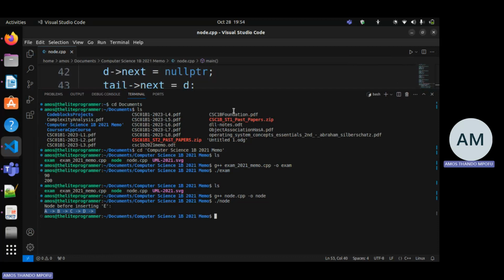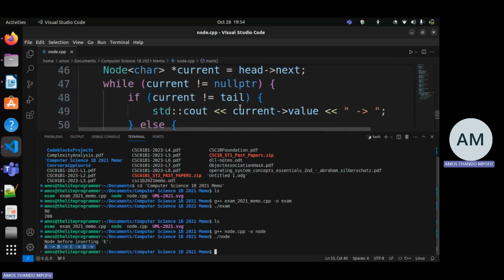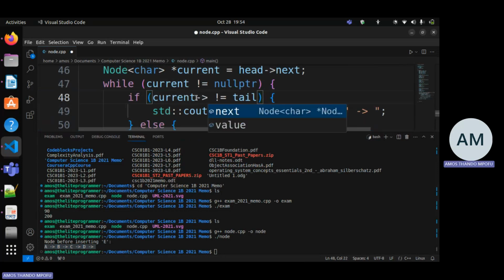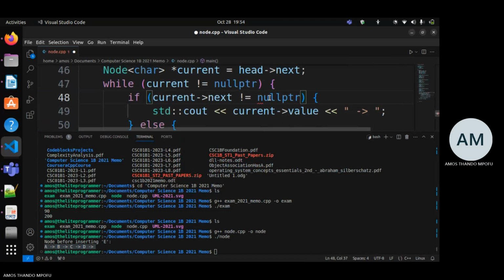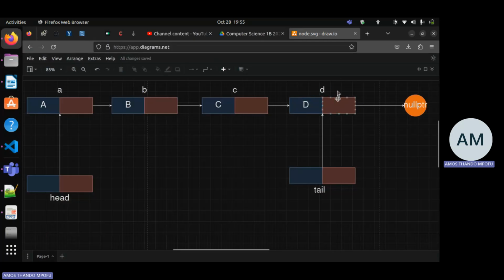Before inserting, okay, it's not how I planned it out to be. Okay, let's just rephrase it in this way. Let me say if current next is not equal to null pointer. I feel like that's more accurate. Let's say I'm currently at D. If its next, you see, its next is pointing to what? Null pointer. Therefore, I know this is the last node.